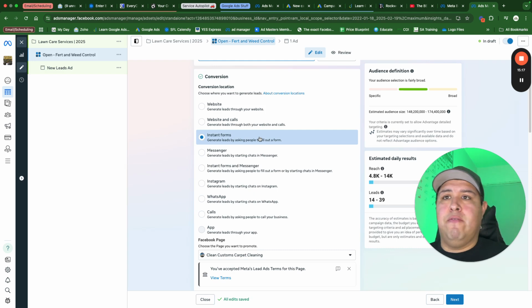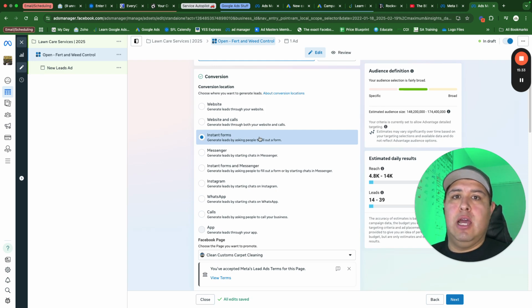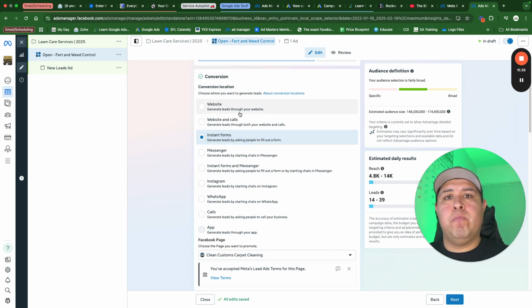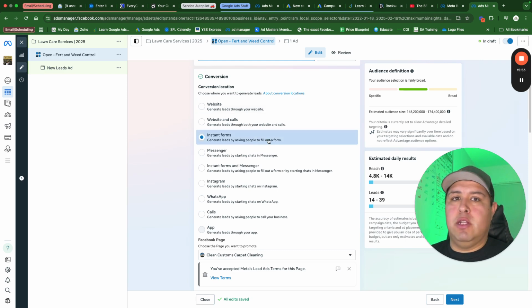Again, instant forms. I have found that instant forms just produce much higher quality leads than any of the other options for maintenance services. If you're doing a higher ticket, I'm talking $5,000 plus, then you might want to send them to a landing page like a website, and they would have to leave the Facebook platform and go to a separate website where you have a landing page or your website and you ask them to fill out a form there. I still prefer this. Facebook does not like it when you send people away from their platform.